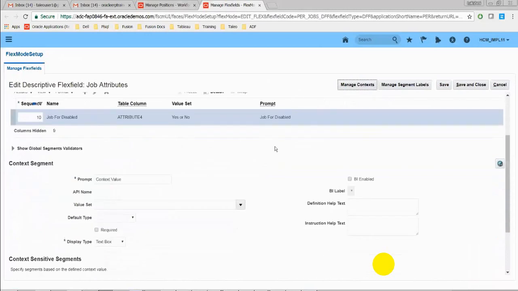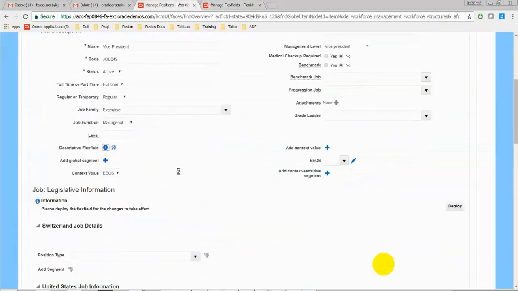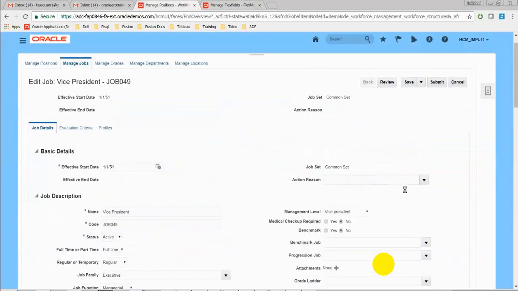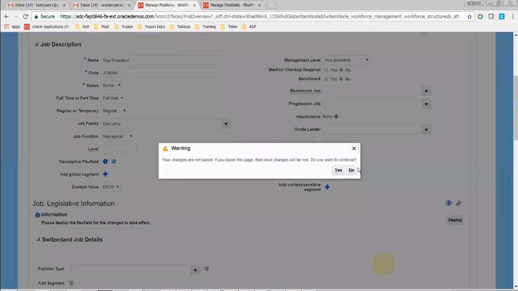We have Job for Disabled and yes or no. That's okay. So I just want to save and close because this is a change I have done. Save and close. See, EEO6 we have only one. Okay, let me cancel it. Right, now we have the flex field created. So what typically happens whenever the flex field is modified, do the changes show up in the application immediately? No, it won't show up. Whatever status we had before, only those will show up in the screen. That is the reason, if you see, no global segment got added even though we have created it, right?